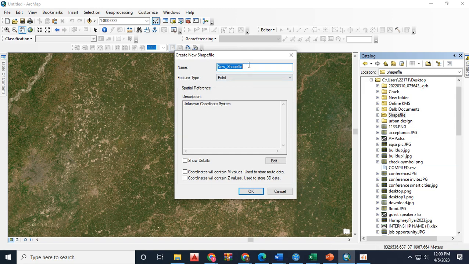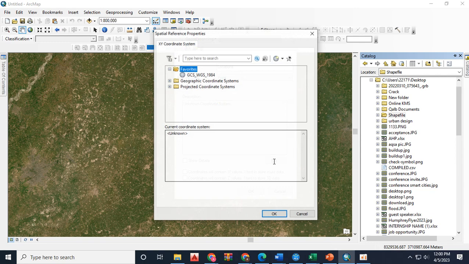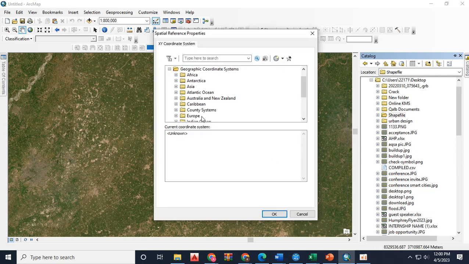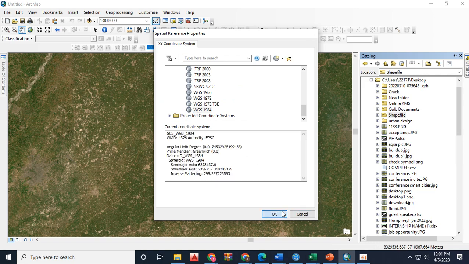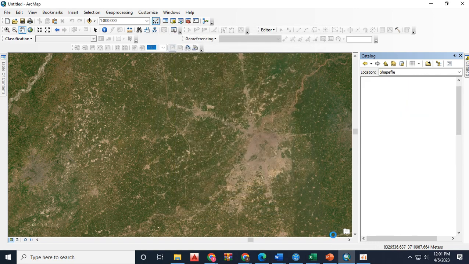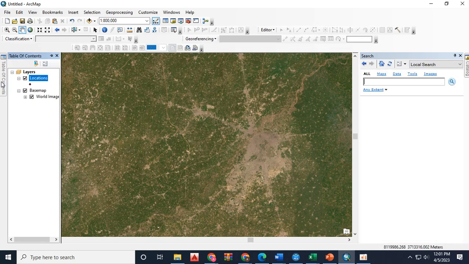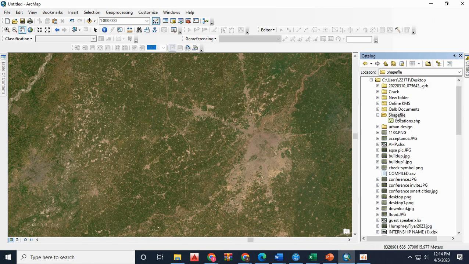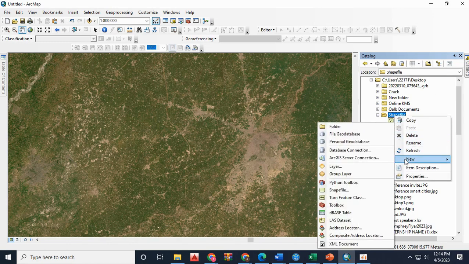There are multiple options available for feature type. If you want to create a point shapefile or a line shapefile or a polygon shapefile, you can choose it from here. Now move on to the edit option and click on the geographical coordinate systems and then World and WGS 1984 and click OK. You can change its name as well. Here you will see your point shapefile will be added.